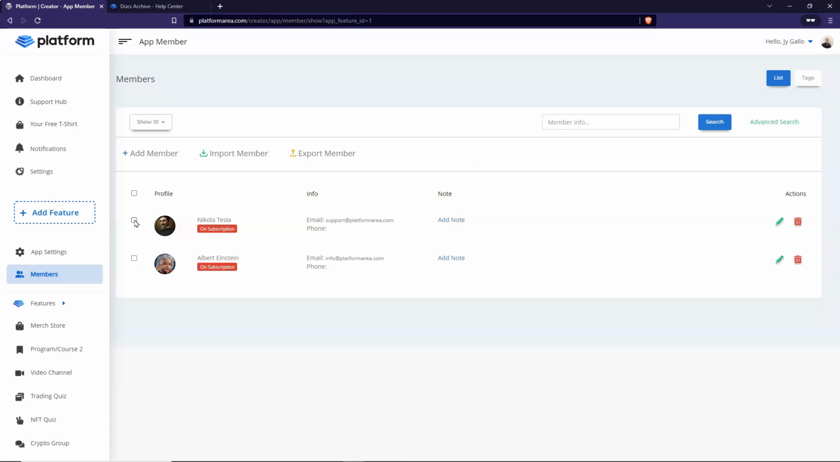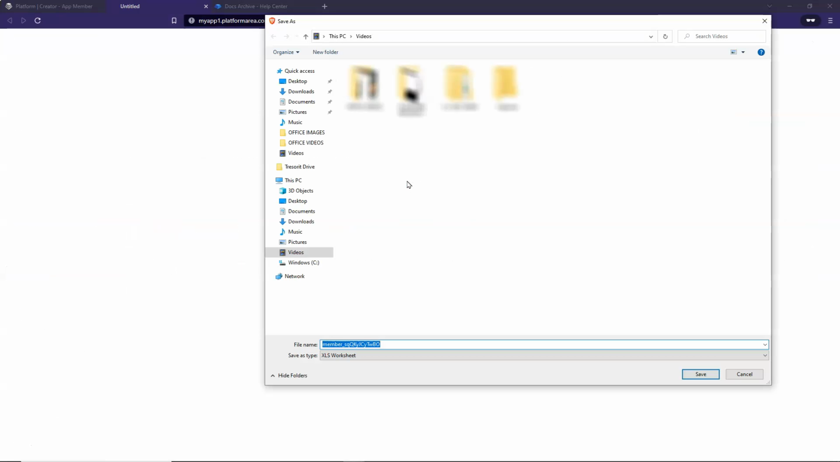So what other actions can we perform? Let's go ahead and see the next action is export. I'm going to select all of my members right now, which is only currently 2, and I'm going to export them. What that does is it actually exports out a CSV file. I'm going to change the name of this. I'm going to call it Platform Members. I'm going to click Save.